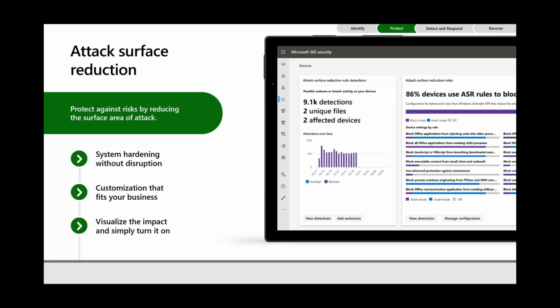Other things might be, macros can be used to create malicious processes as well. So you could have rules in place here that disable macros. All these different sorts of things you can do to reduce that attack surface. And again, you'll get recommendations made to you on the dashboard that you can see here. So attack surface reduction rules. It's got things like block executable content from email client and from webmail, that sort of stuff. So Defender's helping us to, like I say, reduce that attack surface, reduce the risk.